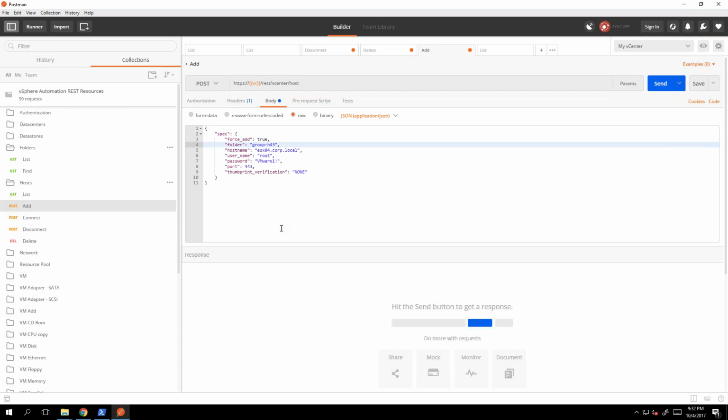Just like when I was doing the host commands earlier, the delete and the disconnect, that was all using that host ID. In this case, we're doing a folder, which I grabbed from the folder list there. Then I think I have everything that we need. So let's do our send.